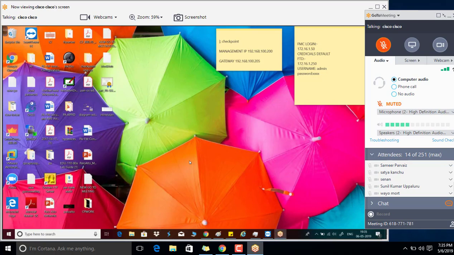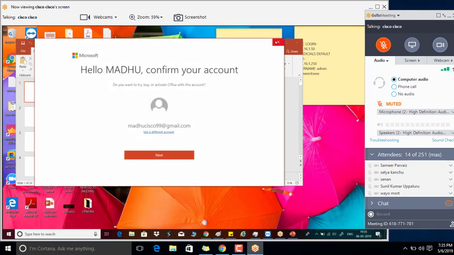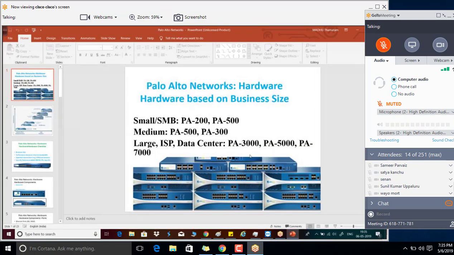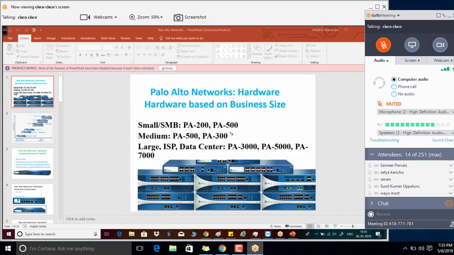Now, Palo Alto firewall hardware. In our Palo Alto firewalls, we have 3 categories of hardware models. Small and SMB models can be used at remote branch ends. Small size organizations would prefer the small models, PA200 and PA500. These are the small size models.